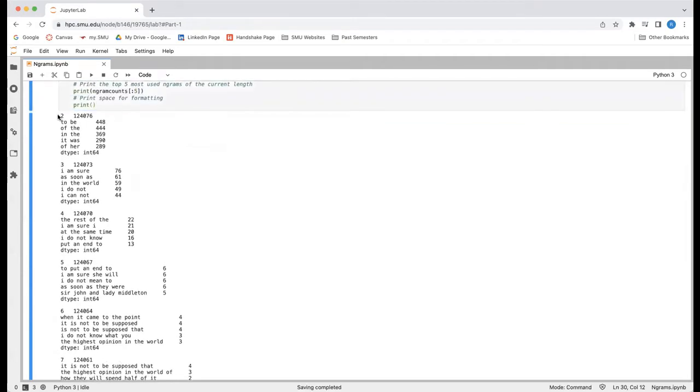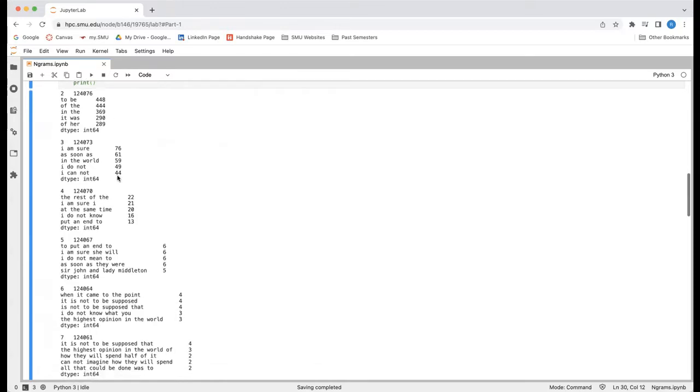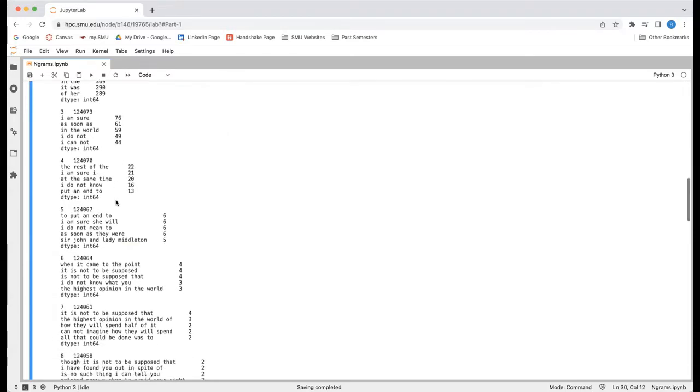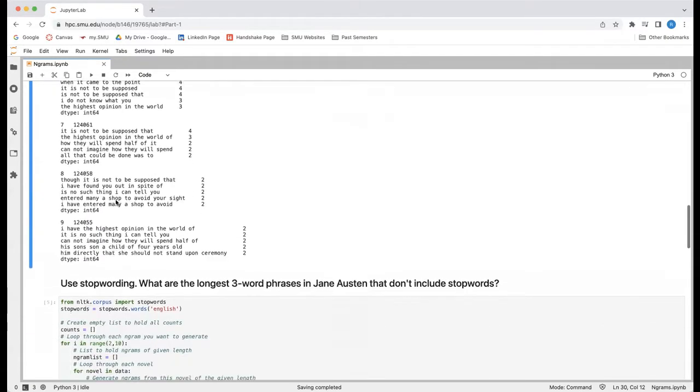So here it prints the current ngram size, so 2, and then the number of ngrams it found, approximately 124,000 bigrams here. And these are the top 5 most used bigrams. So: to be, to the, in the, it was, and of her, and then these are the counts for them. And it does the same thing for ngram size 3, 4, 5, 6, 7, 8, and 9.